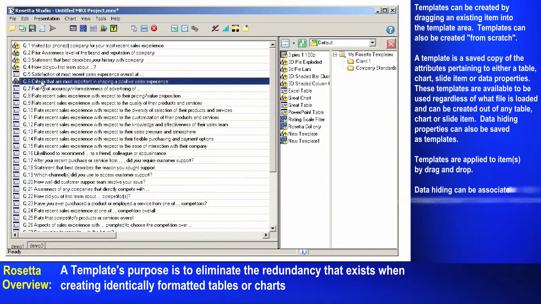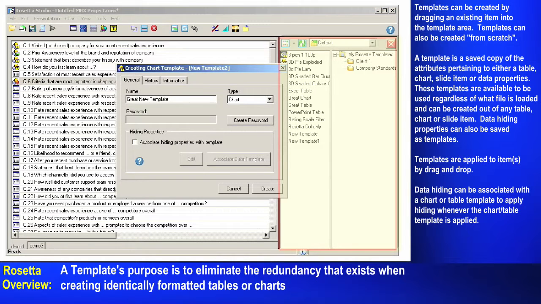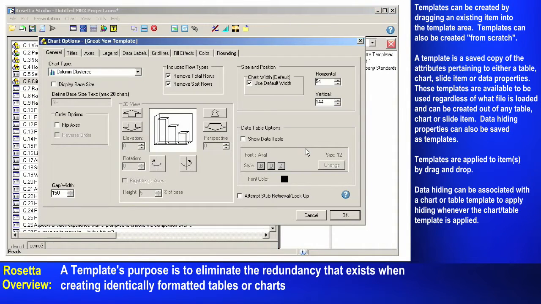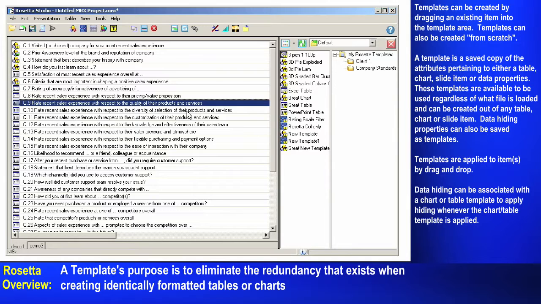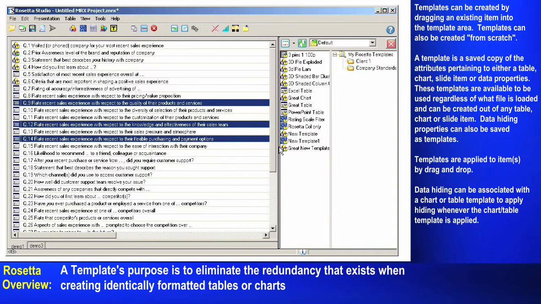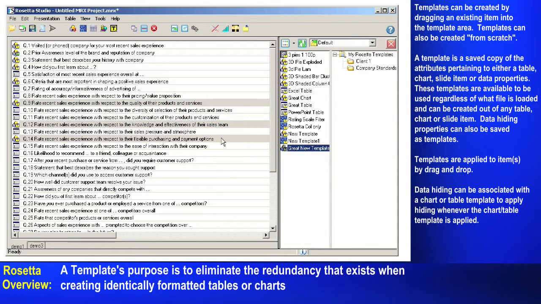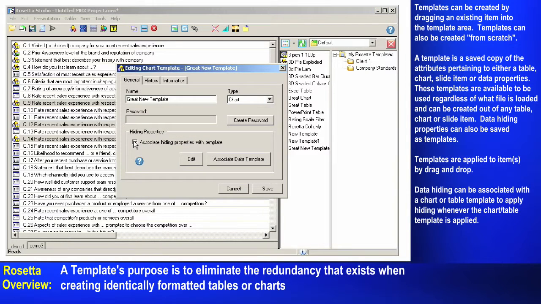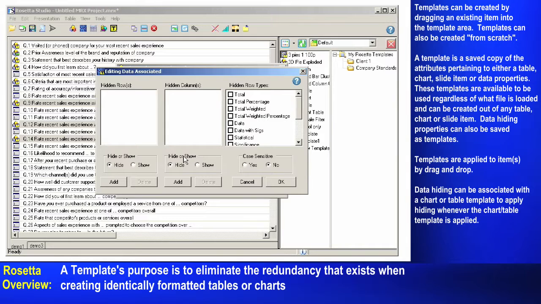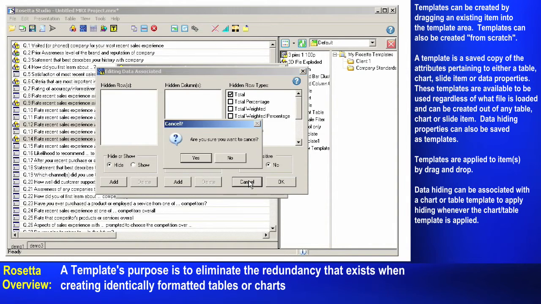Any chart or table item can easily be made into a template by dragging into the template area. Templates store all chart or table options. Templates are applied to items simply by dragging and dropping. Data hiding can be associated with chart and table templates so that data hiding is automatically applied when the chart or table template is applied.